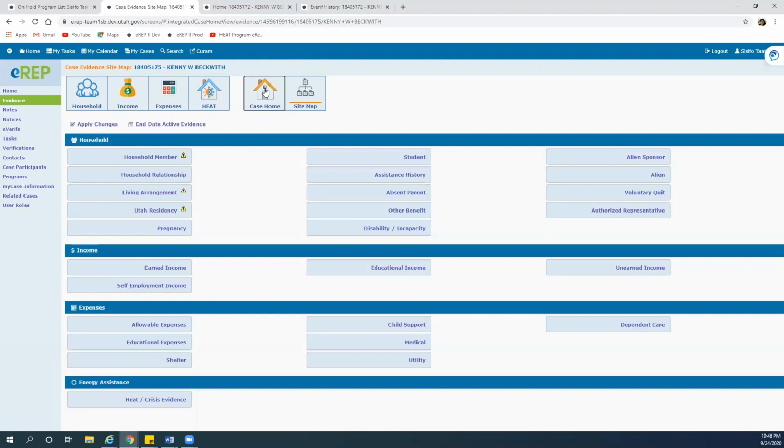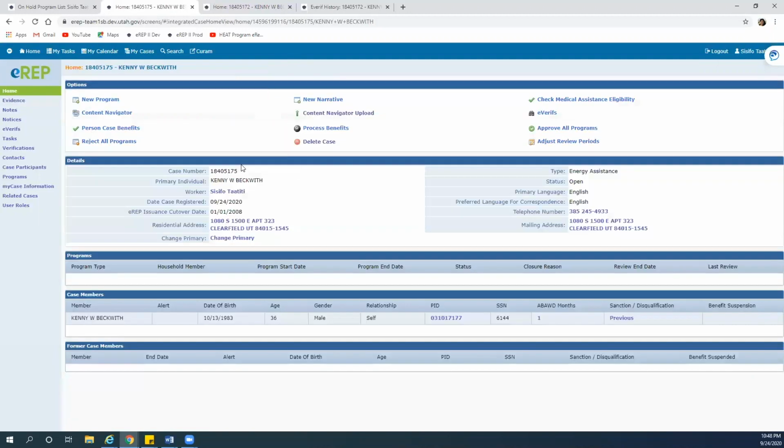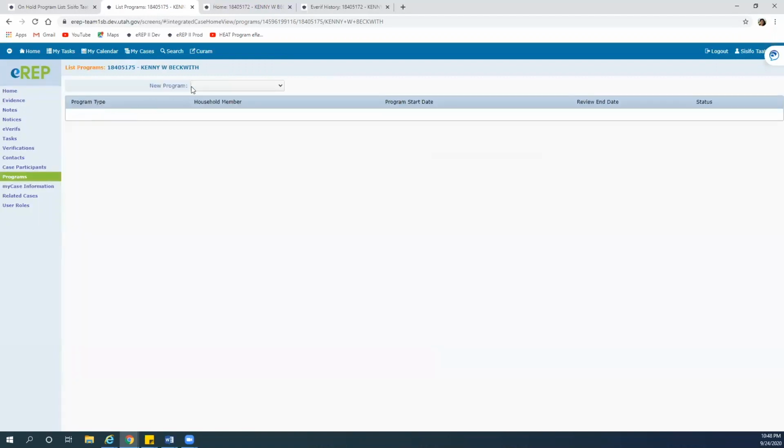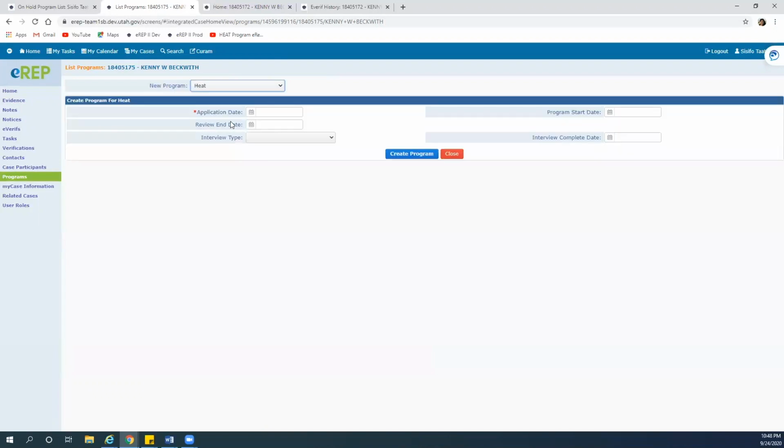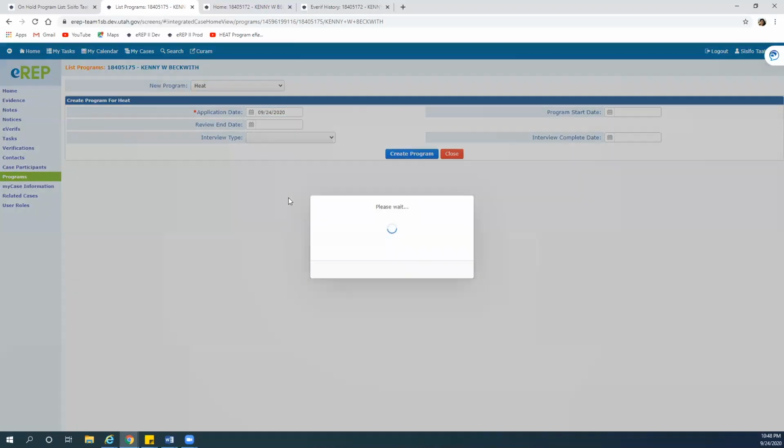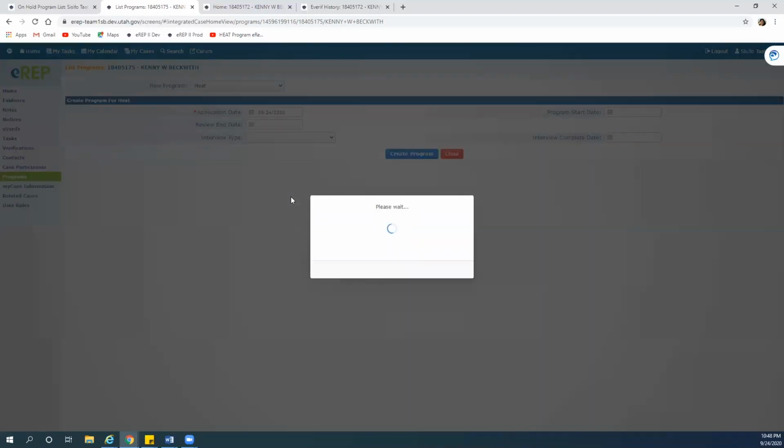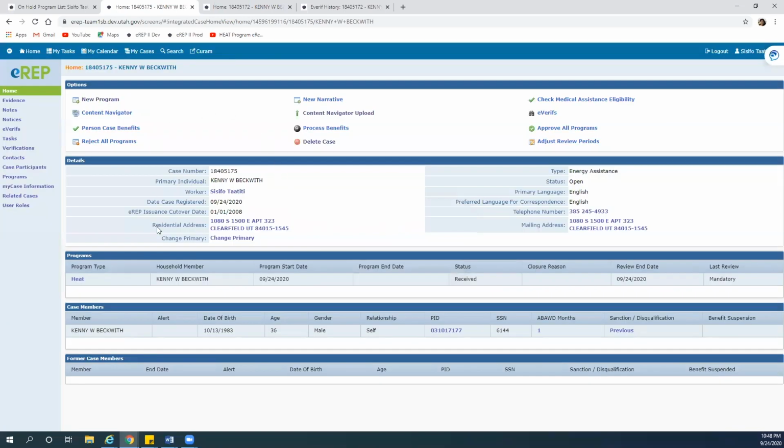Right now, we're going to go back to the case home, and we are going to click on new program. For the new program, choose heat from the drop-down list. Application date is today, and then create program. Sometimes this part takes a few seconds, so you just have to be a little patient while it's creating the program behind the scenes. All right, so now we're back to the case home, and we can see that the program has been created.